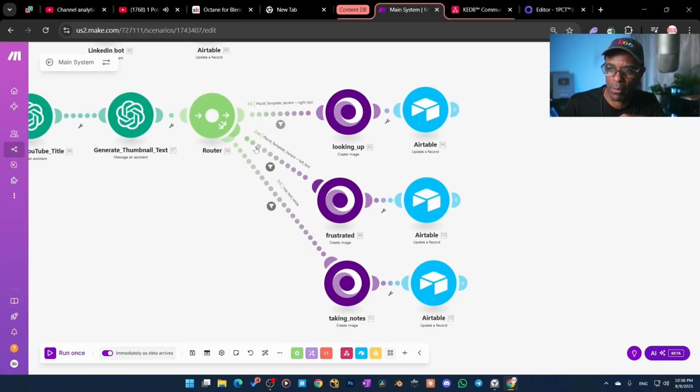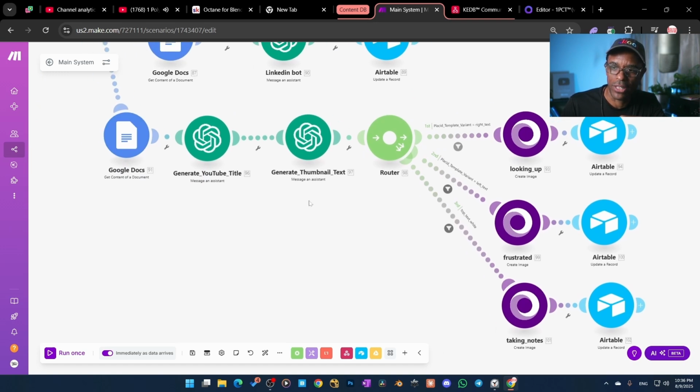Through my Make system. So my Make system will call this, the same app right here. It will call this, and my text will come through my script.